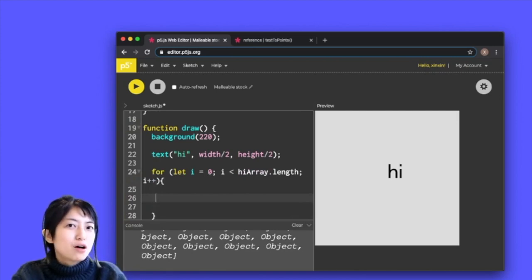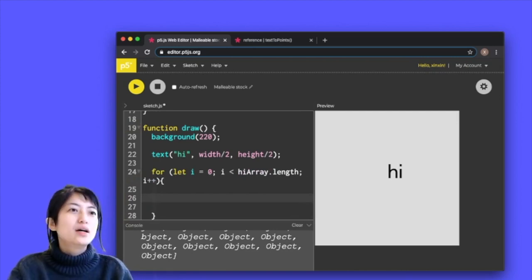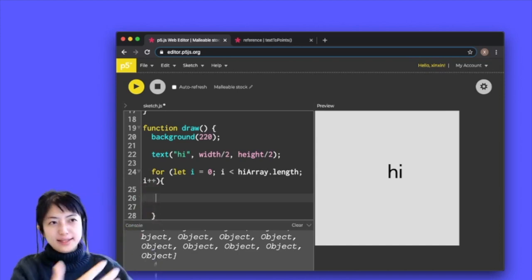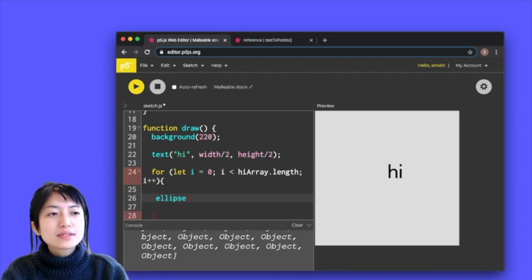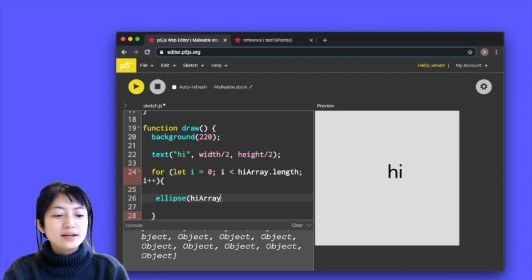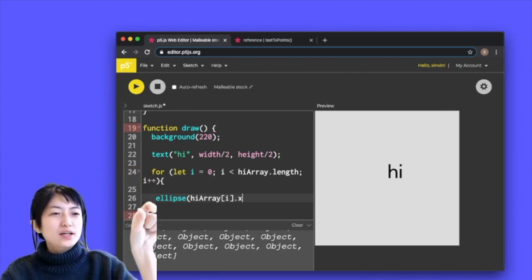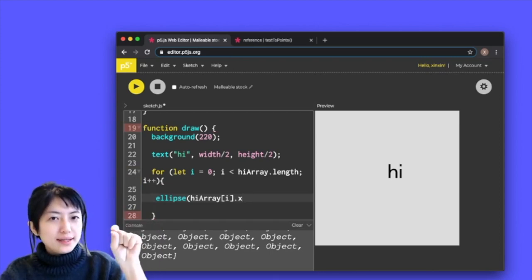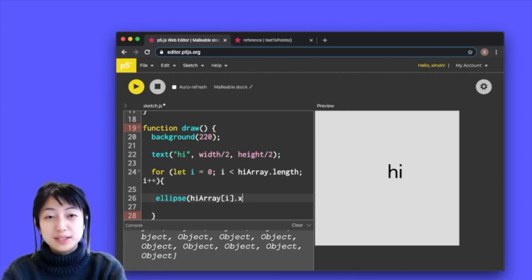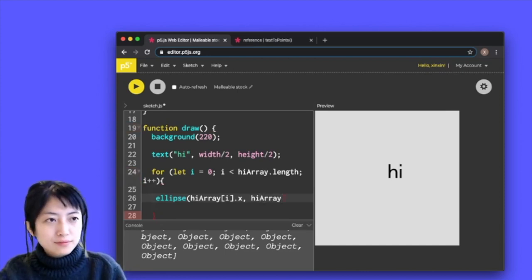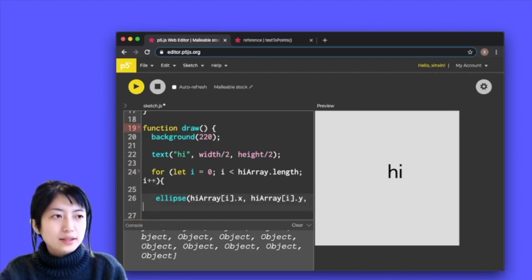And from here I can draw anything, right? Anything that takes X and Y values, I can essentially take the text to points array of X and Y and insert it in here. So for instance, I can do an ellipse and say hiArray square bracket i dot x. That lets us access every individual object, because we're using a for loop, and the individual objects' X using the dot operator. Then we put a Y version of it, dot y, and I'm going to just say 10 for the width and height.